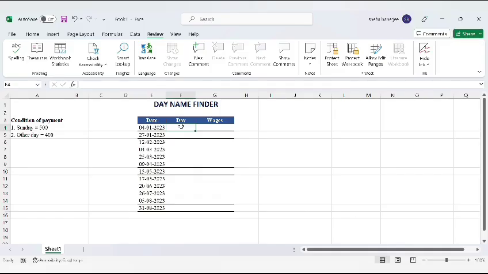Recently, I have been called for an interview. In the technical round of the interview process, I have been asked to solve a task in Excel. The task is that I have to fill the wage of the employee, but the condition is if it is Sunday the wage is 500, and otherwise it is 400.